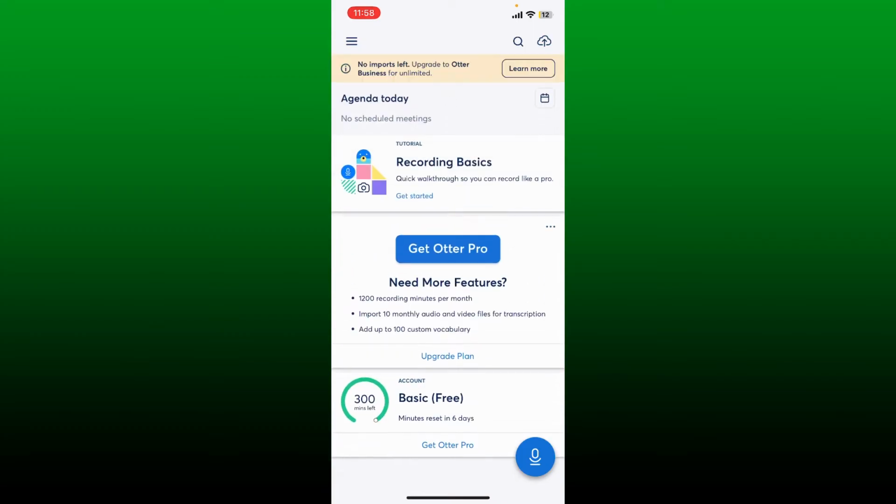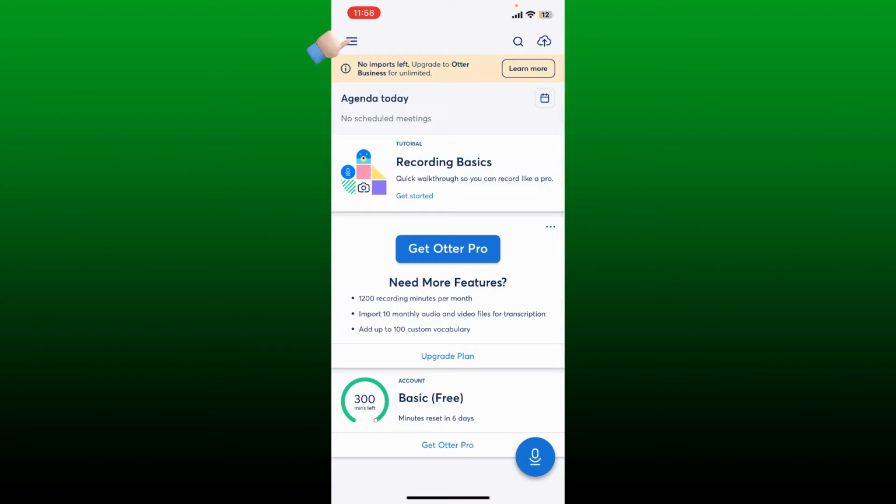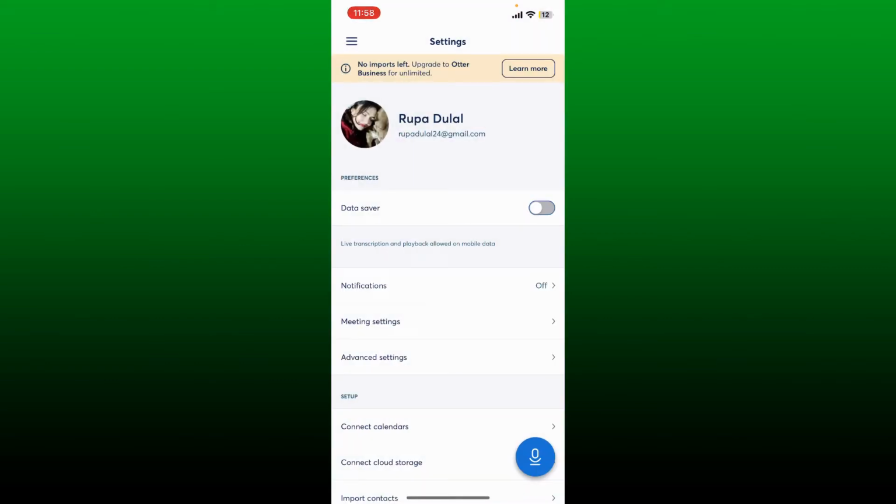Open up your Otter application or simply log into Otter AI in a web browser and make sure that you're inside your main homepage. After you're logged into your account, tap on the menu bar at the top left and then tap on your name located at the top. This will open up the settings page. From the settings menu, tap on meeting settings.